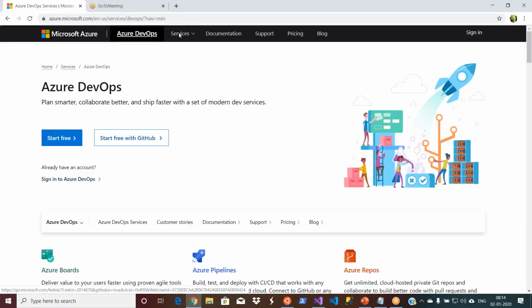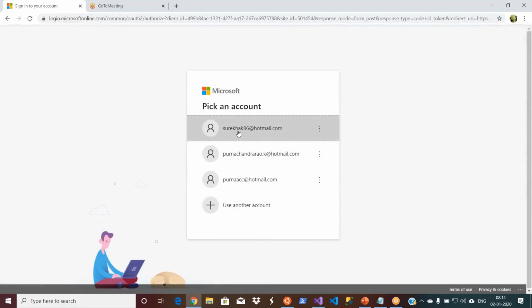Again it went off. No, I actually shared it. I'm just logging into the portal, that's okay. Presently I use my current user ID only, the one I'm using from Visual Studio. So let's connect.